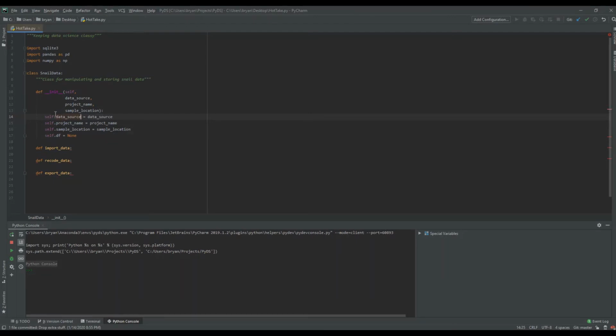So in addition to creating attributes in the class for each of these parameters that are passed, I also created an empty attribute called df. As you can see, you can also create empty objects or new attributes that aren't the results of parameters being passed in this init method. Okay, so now when I instantiate this snail data class, first I have to pass information for these three parameters, and then it will take that information and assign it to attributes within this class, and we'll have it ready to go.